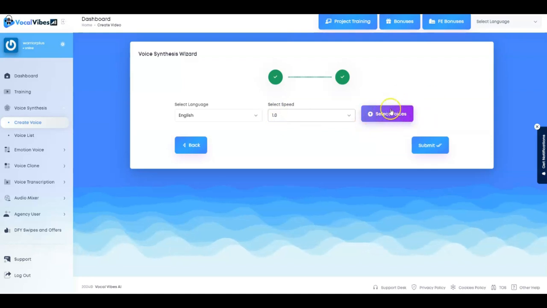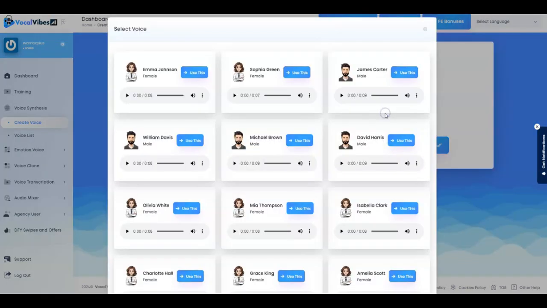And then in this section you have got a list of voices. All you have to do is click on this and you will have Emma, Sophia, James Carter. So you can listen to their voices from here. This is a sample voice. You can use this amazing voice with your own text.